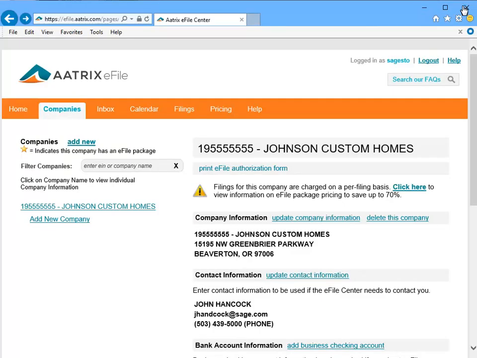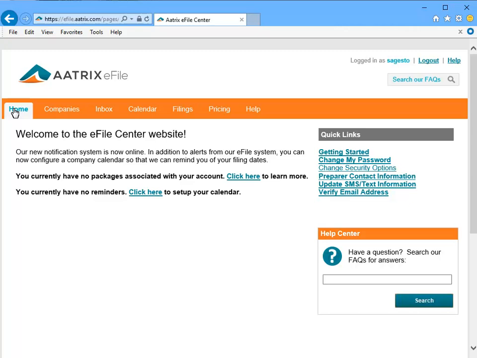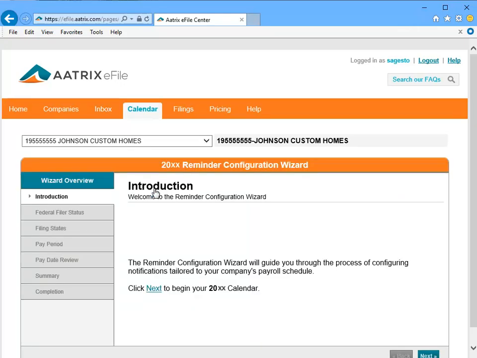Now let's go back to the home page and look at some of the other areas on the site you will want to be familiar with. The first area we would like to highlight is the calendar/notification system you can set up on this site to help make sure a due date is never missed. Click the link to start setting this up. The Reminder Configuration Wizard window will open, which will guide you through the process of configuring notifications tailored to your company's payroll schedule. Click the Next button to get started.